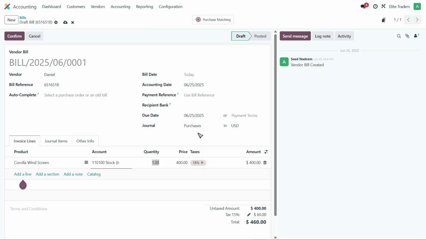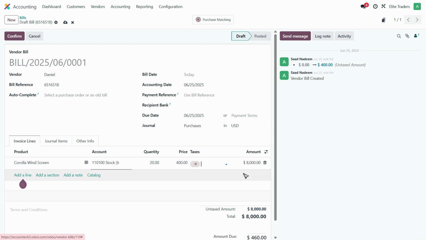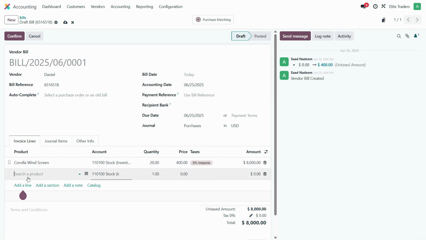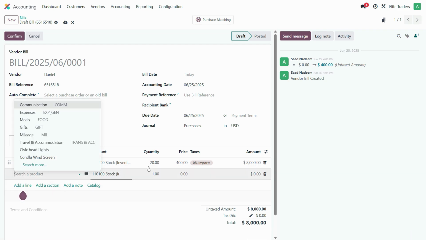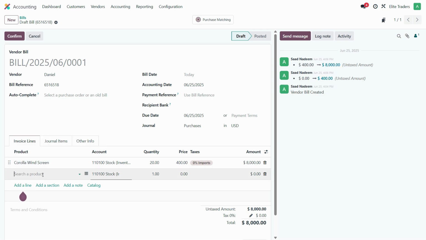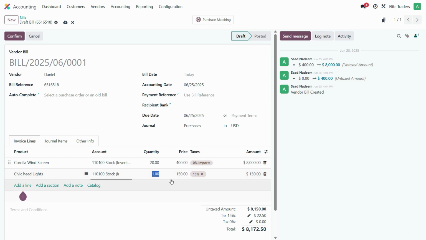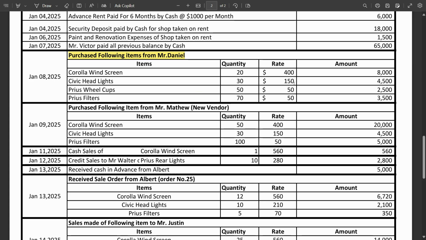Quantity is 20 and rate is 400. And let's make the tax 0 here because we are not considering any kind of taxation in this particular project. So next item is Civic headlights. Again, same ledger. Quantity is 30 and rate is 150.